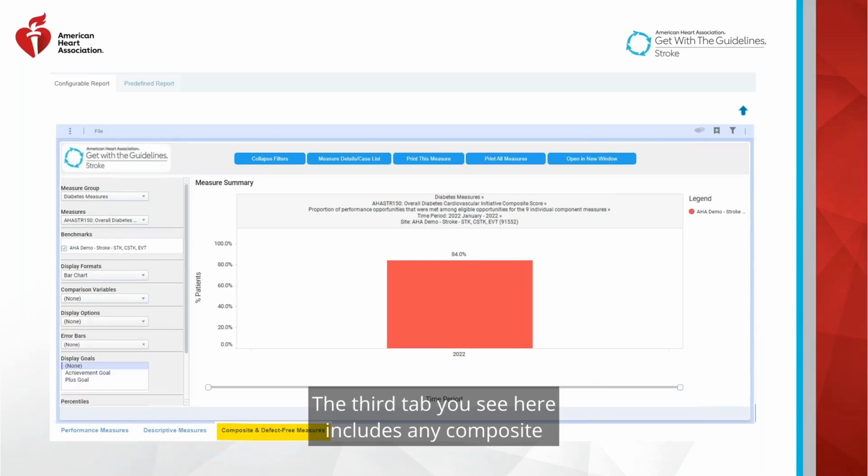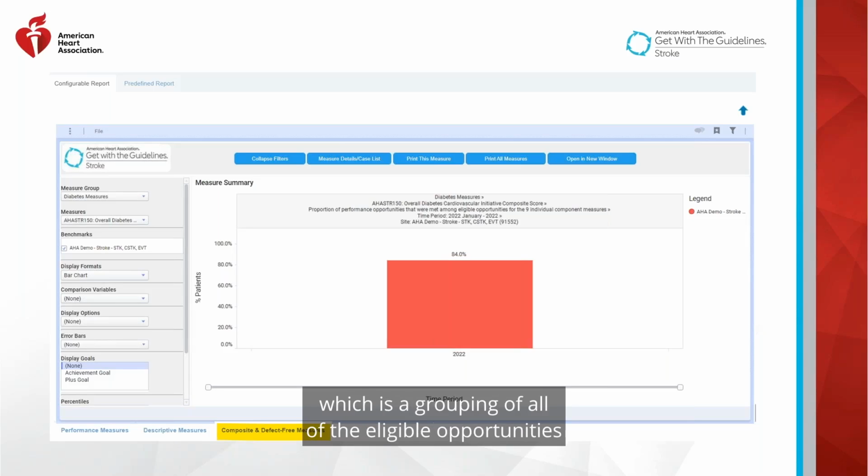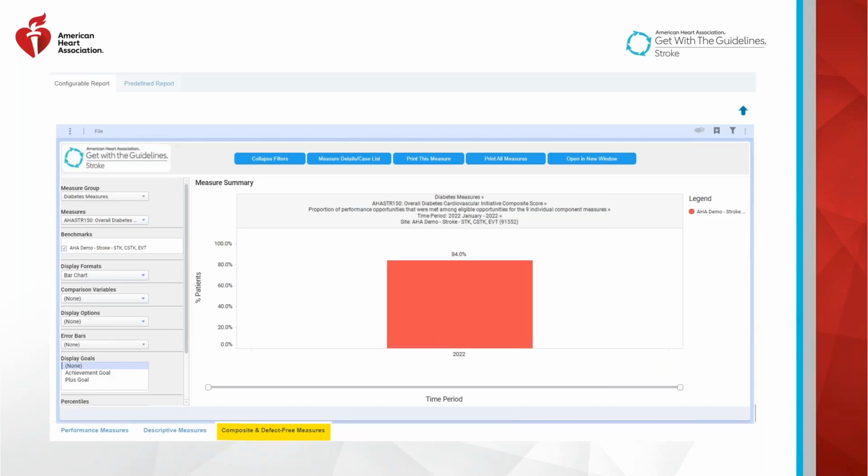The third tab you see here includes any composite or defect-free measures that may be included in your bundle. The diabetes bundle will contain all of the individual measures that are required for the Target: Type 2 Diabetes Honor Roll, but it also contains the composite measure, which is a grouping of all of the eligible opportunities for that patient.